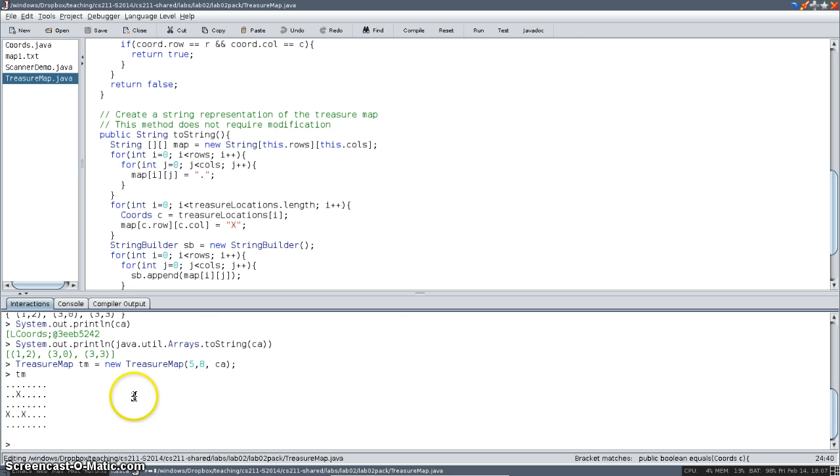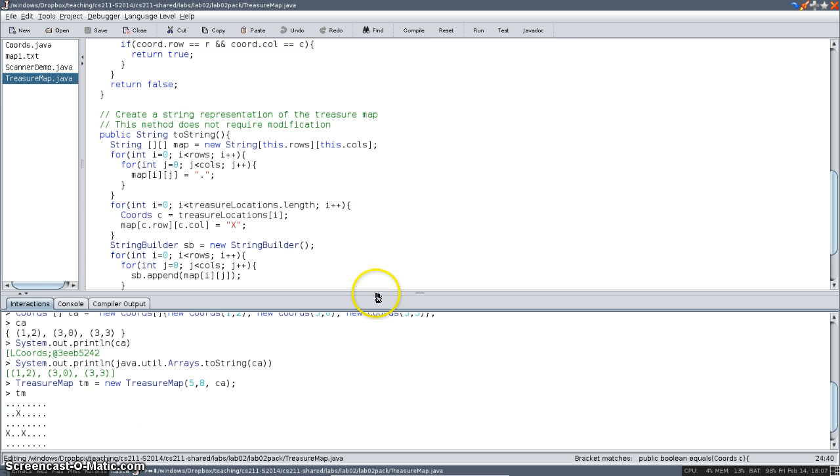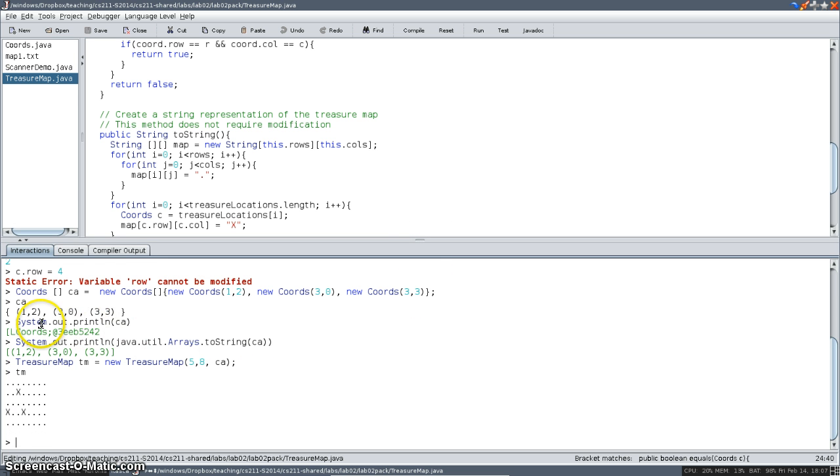Let's verify for a moment. I had coordinates for treasure at the following locations. 1, 2. So if I go row 0, row 1, and then column 0, column 1, column 2, there is an X there, that's good. How about 3, 0? The 0, 1, 2, 3, 0, that's good. And 3, 3, 0, 1, 2, 3, 0, 1, 2, 3. Looks like this treasure map was successfully created.